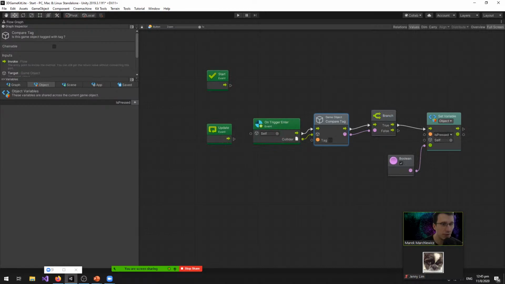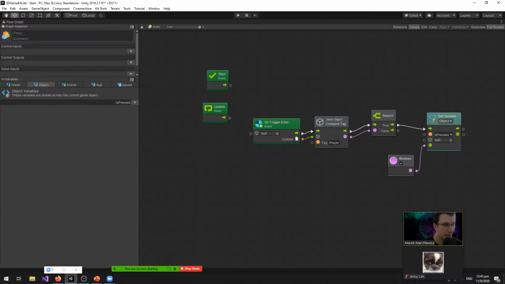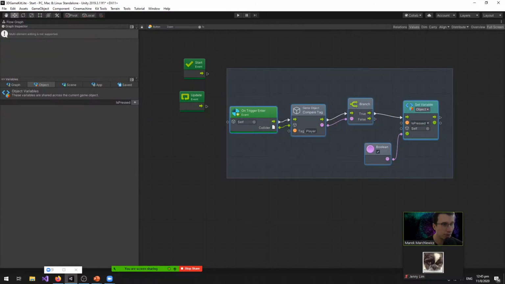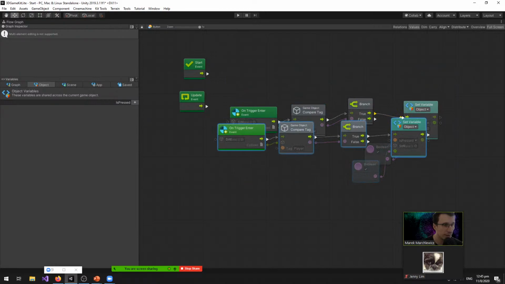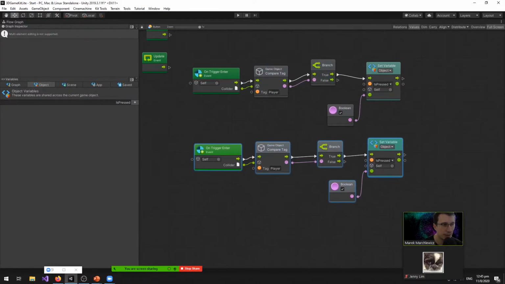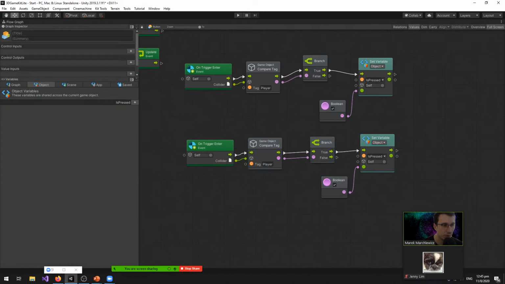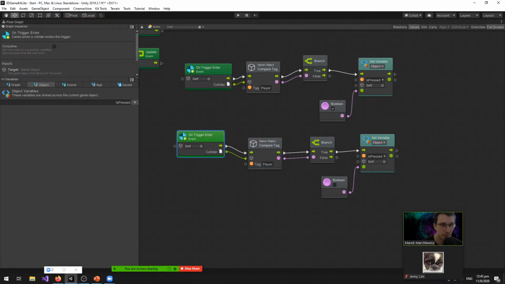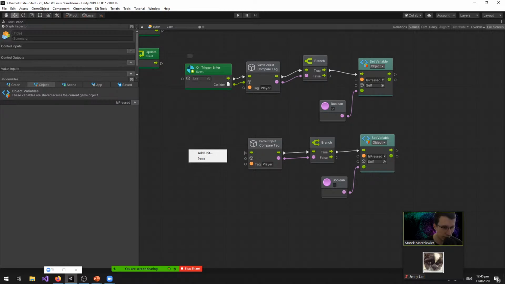Right, so if I enter the trigger and the tag is player, the isPressed should be set to true. Now I want to do the same thing for onTriggerExit, but now instead of setting this to true, I want to set it to false, and of course here I need to use the onTriggerExit.